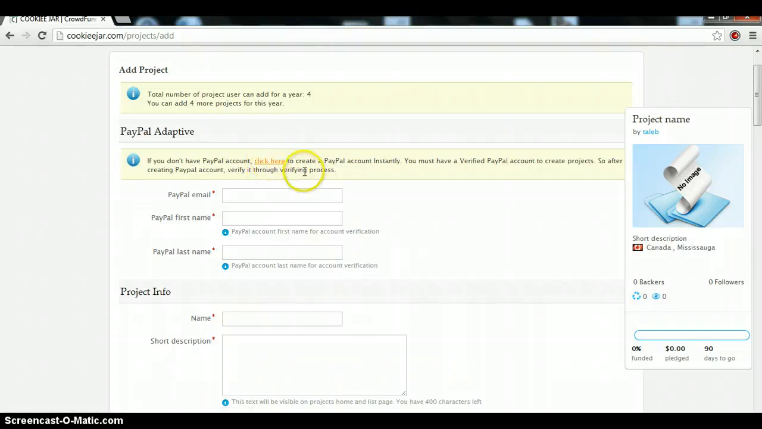If you have a PayPal account, you have to make sure it is verified. What verified means is it's attached to your bank account. The reason we do this is because anything that's raised goes direct deposit into your bank account. So one, make sure your PayPal account is signed up, which takes literally 5 seconds to do, and two, verify it.